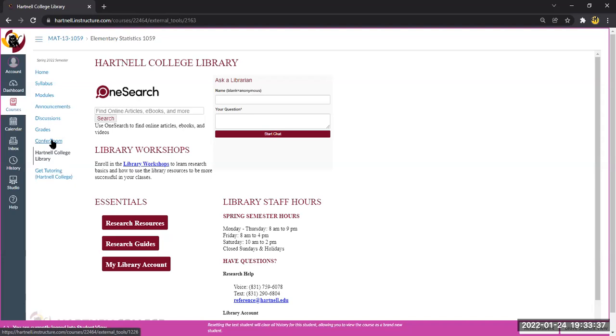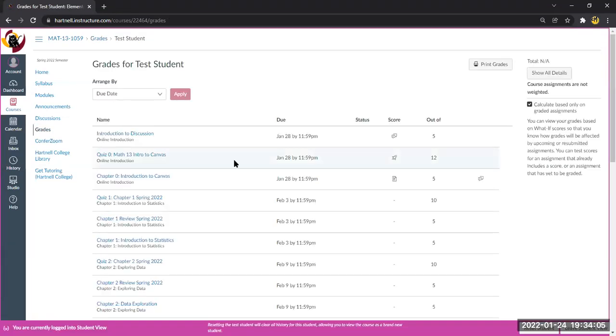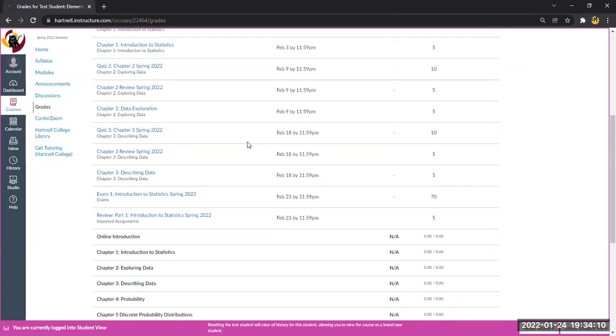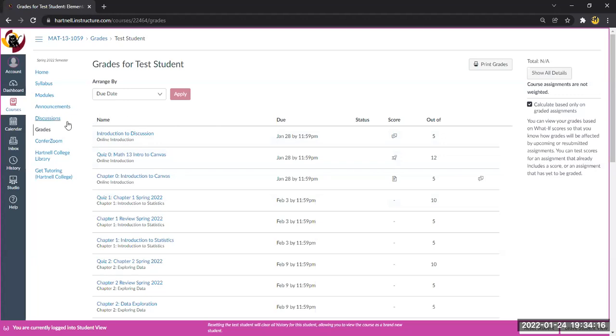The most useless link on this page is Confer Zoom. In fact, see, it says error, probably because I'm in student mode when I'm really a teacher. If you'd like a Zoom meeting with me, reach out to me via email, and then I can get them set up on my end. We have grades. I'm a test student as far as this, see, that's me up there, test student. And this is the first bit of material that we have. Don't take a look at it. It's too intimidating right now.